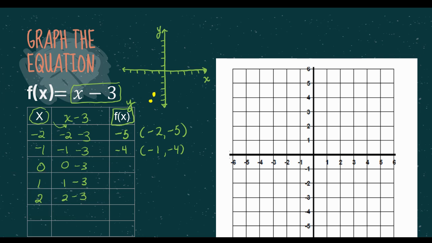Next one, 0 - 3 is just -3. Now some kids have trouble making that dot, so we're going to skip it for just right now, because kids will put that dot in the wrong spot because it's 0. Let's just go to the next one. We'll come back to it.